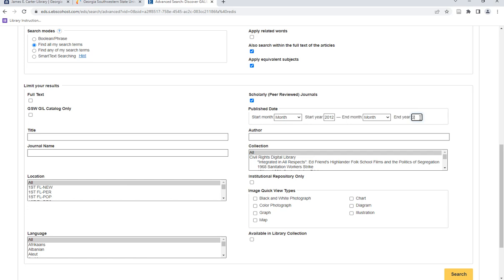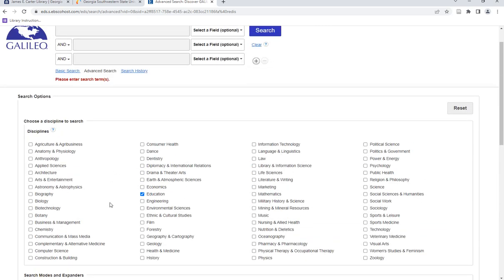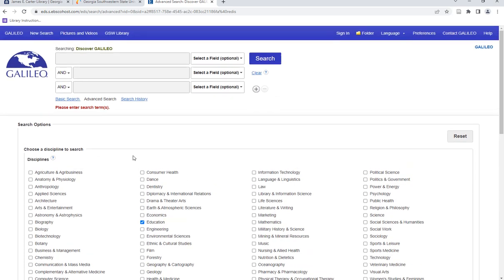Let's do an end year of 2022. Now we have a 10-year date range. We also are only going to be getting scholarly peer-reviewed articles right here. And we're also going to be looking at only education databases within EBSCOhost. Now that that's out of the way, let's focus on our keywords.